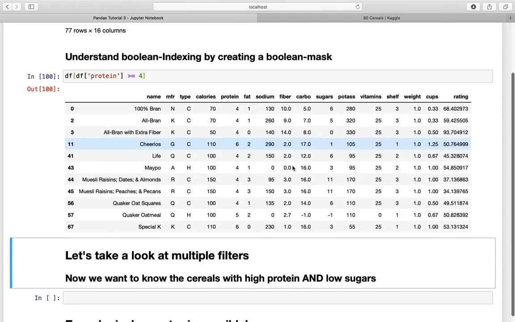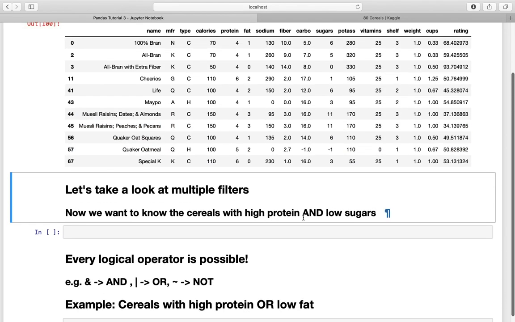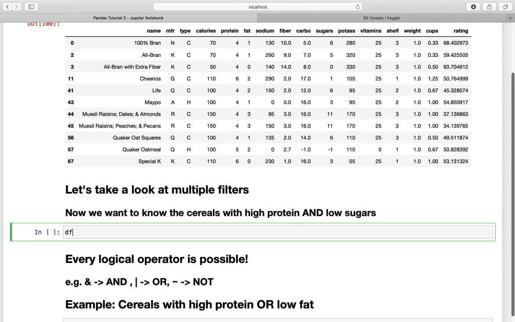So let's take a look at multiple filters. You might want to know what cereals have high protein and low sugars. Okay, so let's create a Boolean mask first again. We access the protein column again, and the same as before, we say at least 4, please. And now we need a so-called logical operator. You already know that: and, or, and not. And is important, and or is important. So we want to have high protein and low sugars. That is why we use and here.